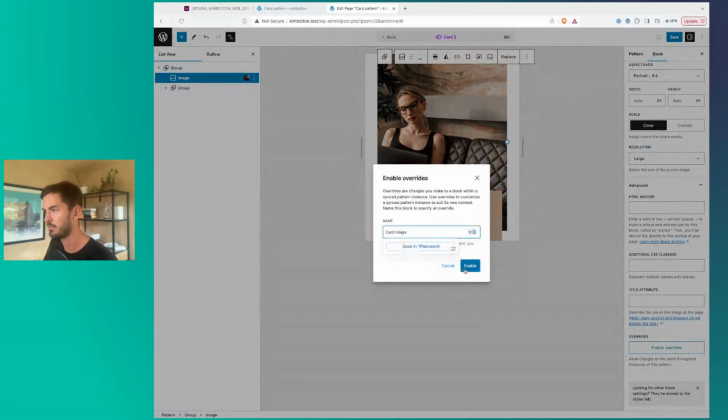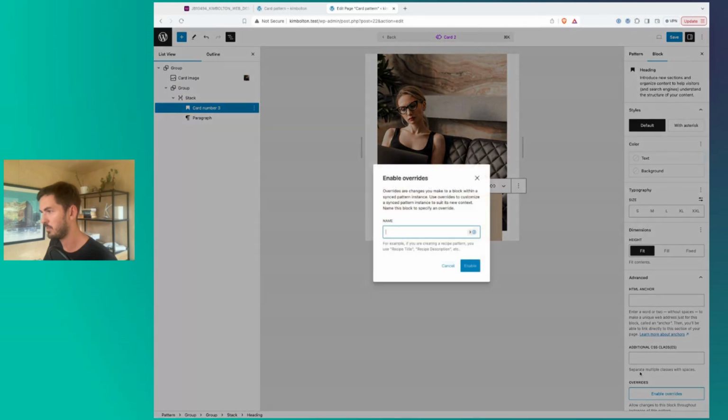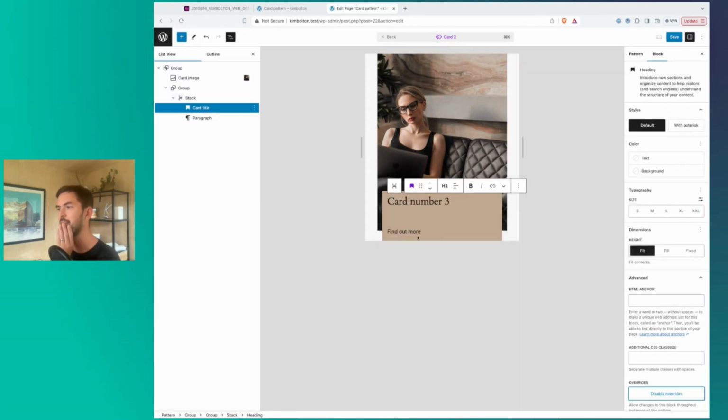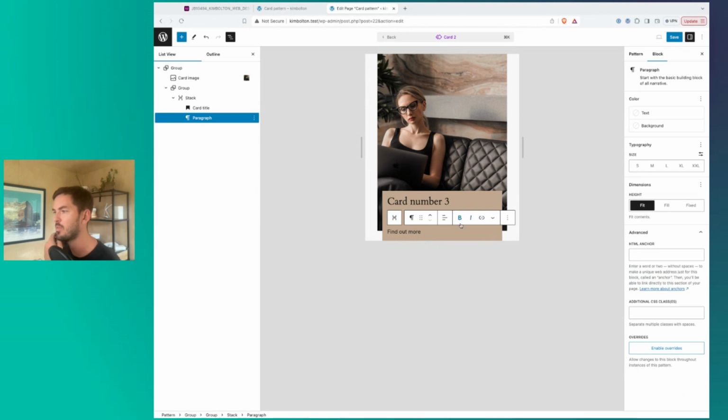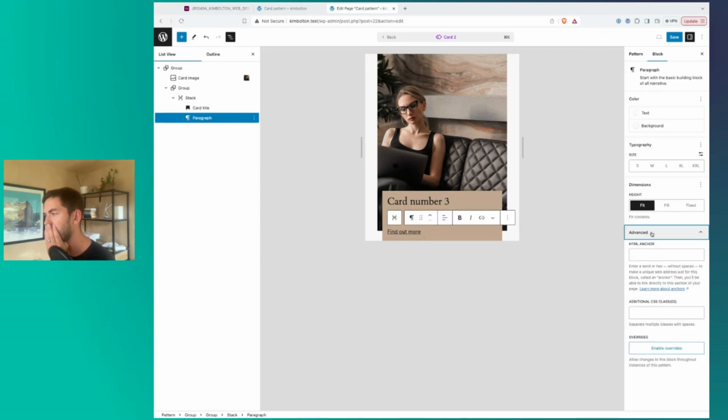Card image. Hit the title. Advanced. Enable overrides. Card title. This is difficult because I don't think if I make that a link... Let's just say that's a link. I can't enable overrides, but is that better as a button? Let me try.